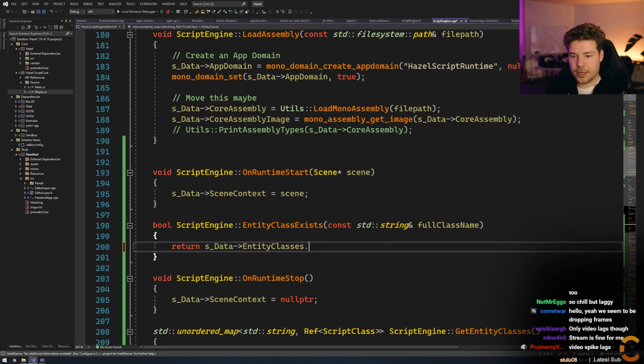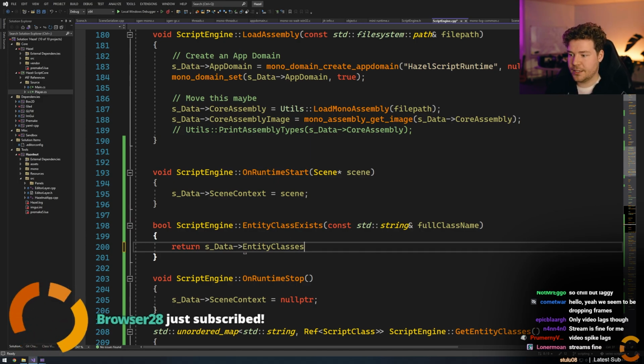Okay, so entity classes. So yeah, this only checks obviously like classes that are specifically subclasses of entity.